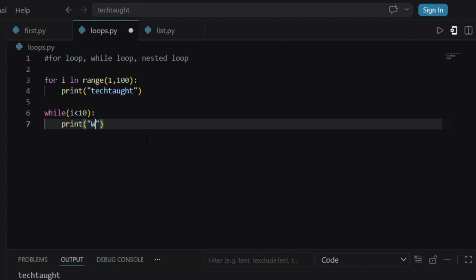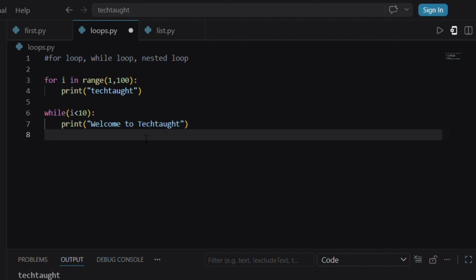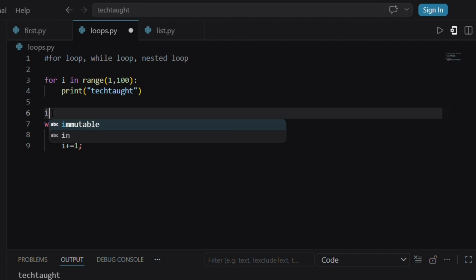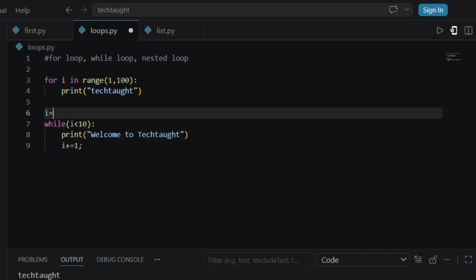So here I am printing welcome to TechTaught, and then I'm going to increase my i. If you don't increase i, then it will give you errors, because you can increment or decrement your i, but it is very important to increment or decrement your variable, because it is necessary in this syntax.